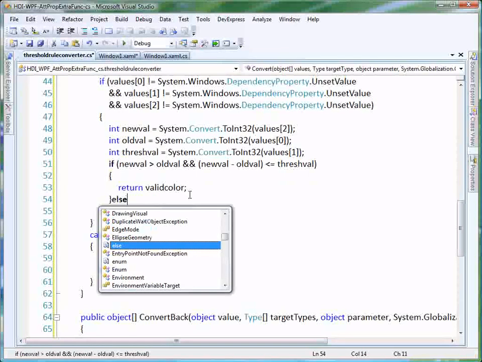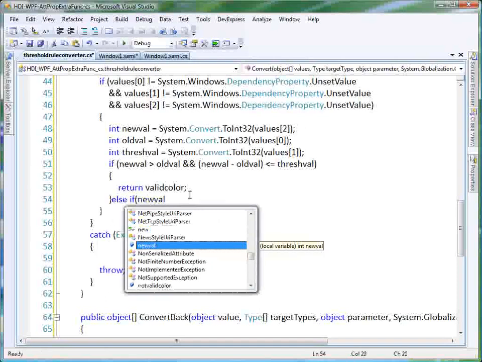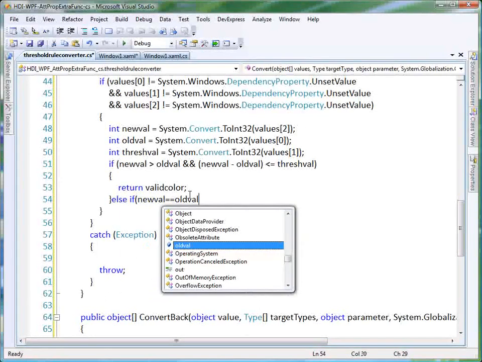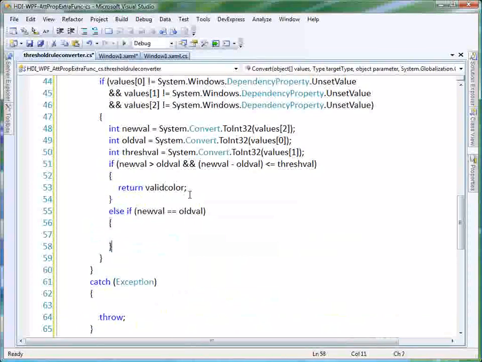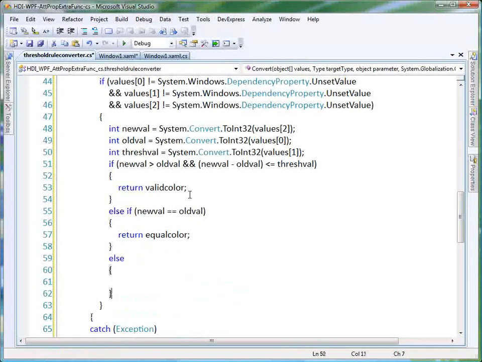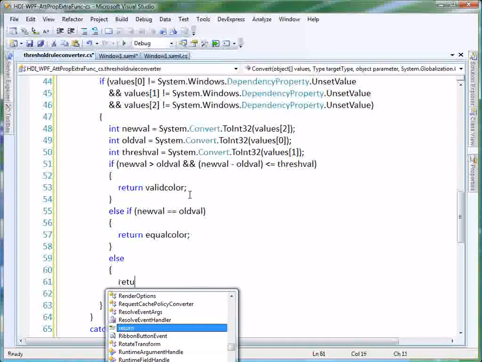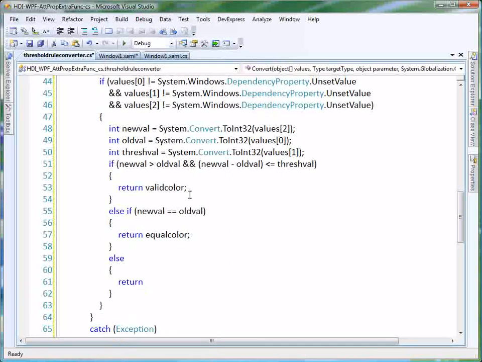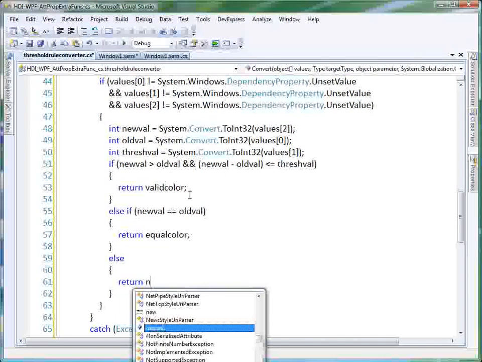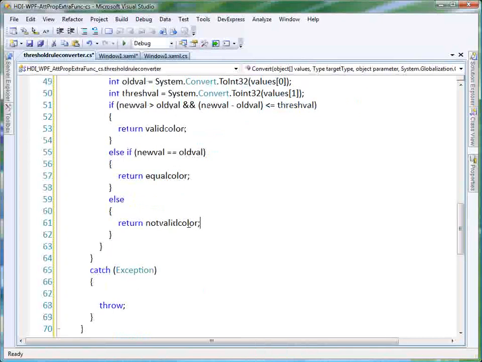Now we also need to check else if new val is equal to old val, because we have that equal color. That is return equal color. And then finally our else will be return not valid color. Alright, so that way if they're good, we'll do the valid color. If they're equal, we'll do the equal color. If they're not, we'll do the not valid color.